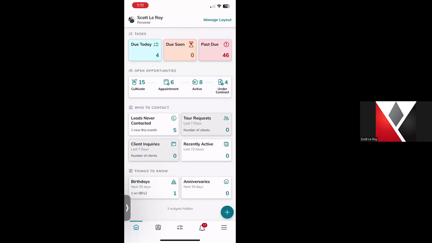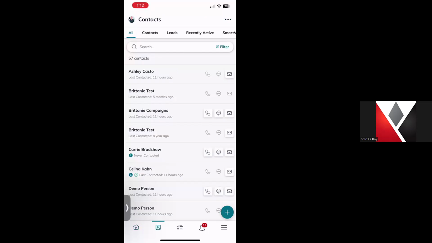And so from here, now that we're on the home icon in the bottom left-hand corner, I'm going to touch the contacts icon. It's a little person in the square that will highlight in teal, and it will bring us right here to our contacts tab. Now I'm going to touch one of the tabs at the top to click over to Smart View.